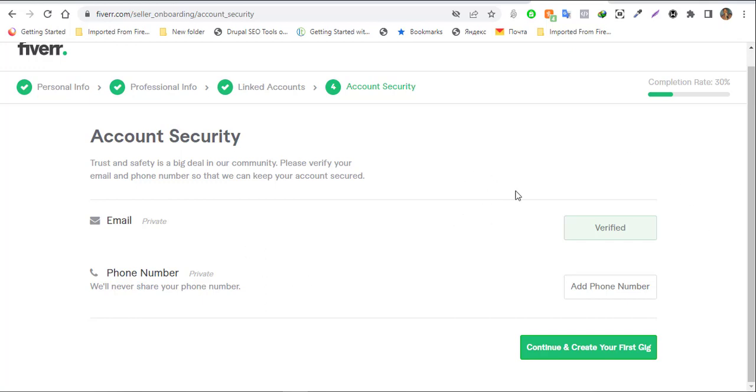Now this is where you verify your phone number. Verification of your phone number is very important, and the reason why I went through all this stress of doing all these things is to get you to this particular area, because if you don't verify your phone number, you will not be able to create your gigs. You will have issues with the Fiverr platform, and your completion rating is actually, you see, we are just on 30% because we skipped a whole lot of fields, and all these remain private.